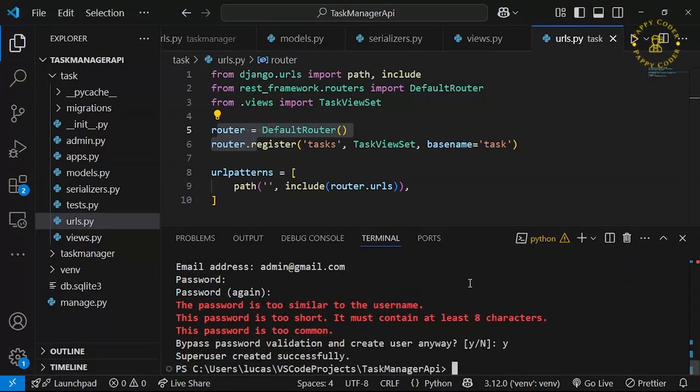So yeah, we have successfully created our backend API using Django REST Framework for our task manager. And now what's next is for us to actually put that to a test.